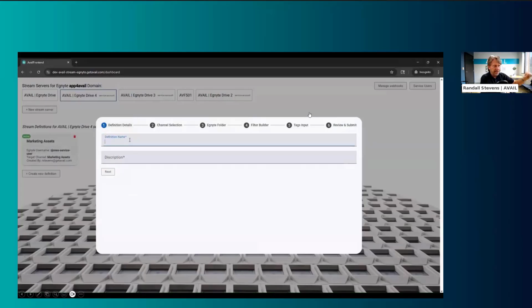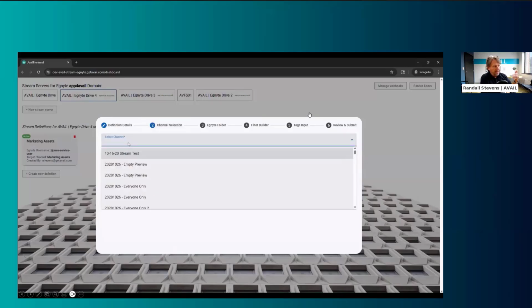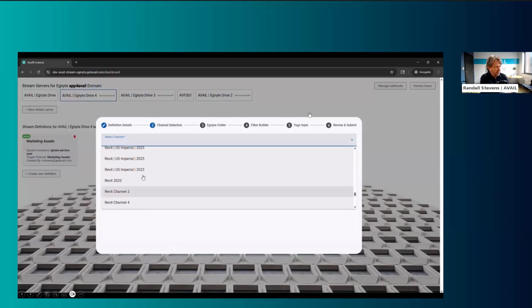Files are sitting over on the file system. We want to be able to set up a set of rules that say, hey, watch this part of the network. And then based on this set of rules, I want that information or data to show up in AVAIL. We call them channels inside of AVAIL. So here I'm going to use a Revit specific example where I've got a test channel that I've set up here for Revit content. Scroll through here.